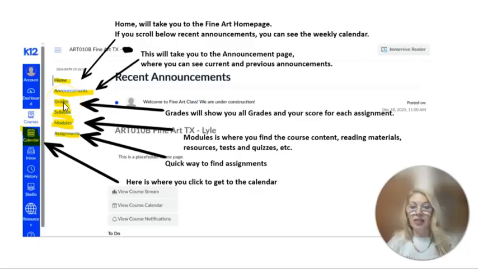If you click on grades, it will show you all of your grades and your scores for each assignment. Modules is where you will find the course content, reading materials, resources, tests, and quizzes. Assignments is a quick way to find your assignments. And if you go to calendar, that is a quick way to get to the calendar and a quick way to find my weekly office hours.